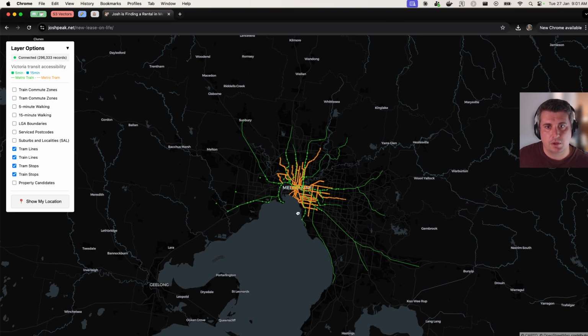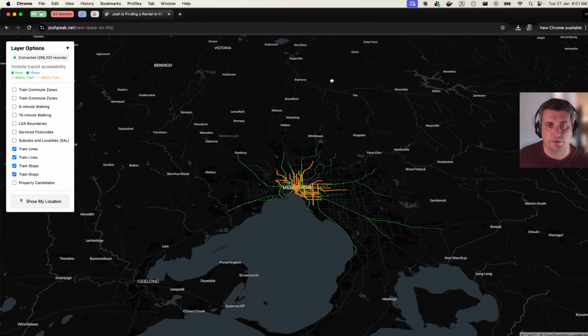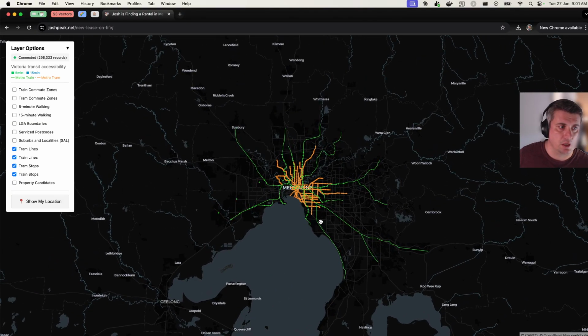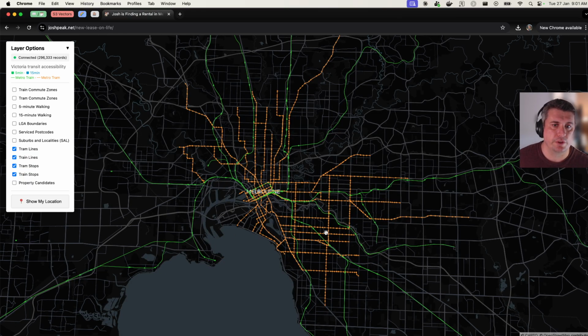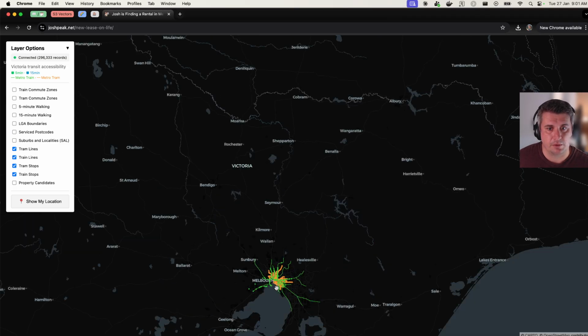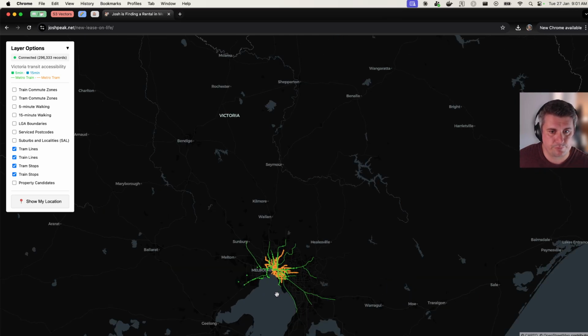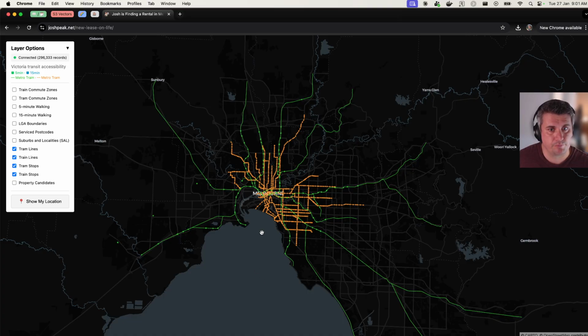So, this is DeckGL. I didn't know how to do any web development. This is all me, just Claude Code. I'm watching Netflix, just talking to Claude Code on the side. So all of these, the orange is trams, green is train lines, and all the dots are the specific stations. The entirety of Victoria's rail network and bus network is mapped out as 3 polygons.